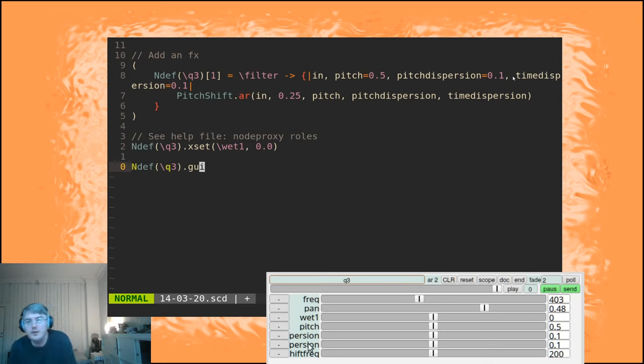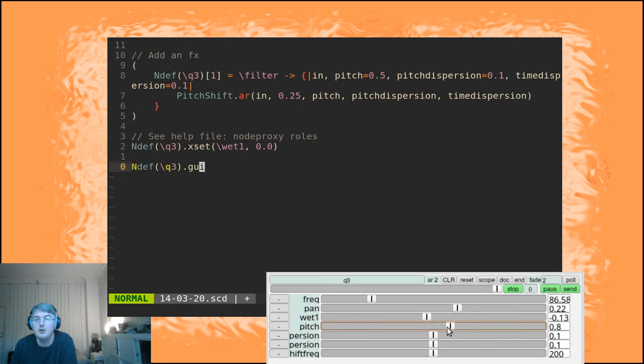If you're using a high definition screen, then the text is kind of small and probably hidden under here. I guess that's because the GUI for the just-in-time library was made a while ago, but it still works very well. It can be a bit hard to see. But what we get here for free is getting created automatically for us. So I can press play. This will play our synth. I can change the frequency, change the pan, the wetness, the pitch.